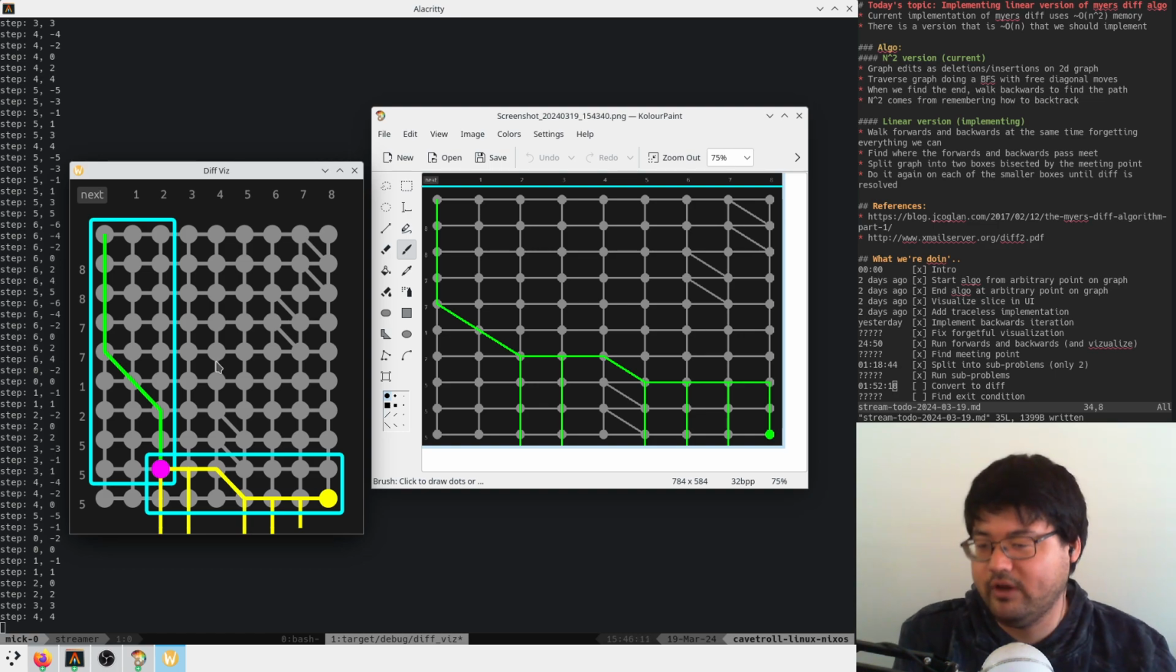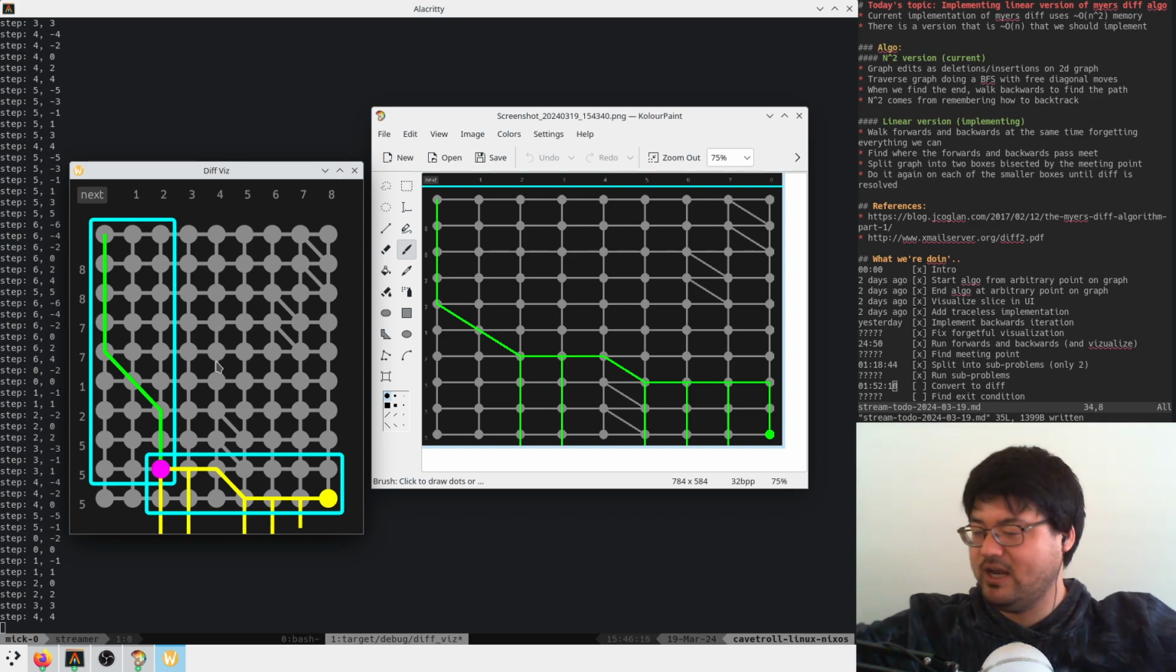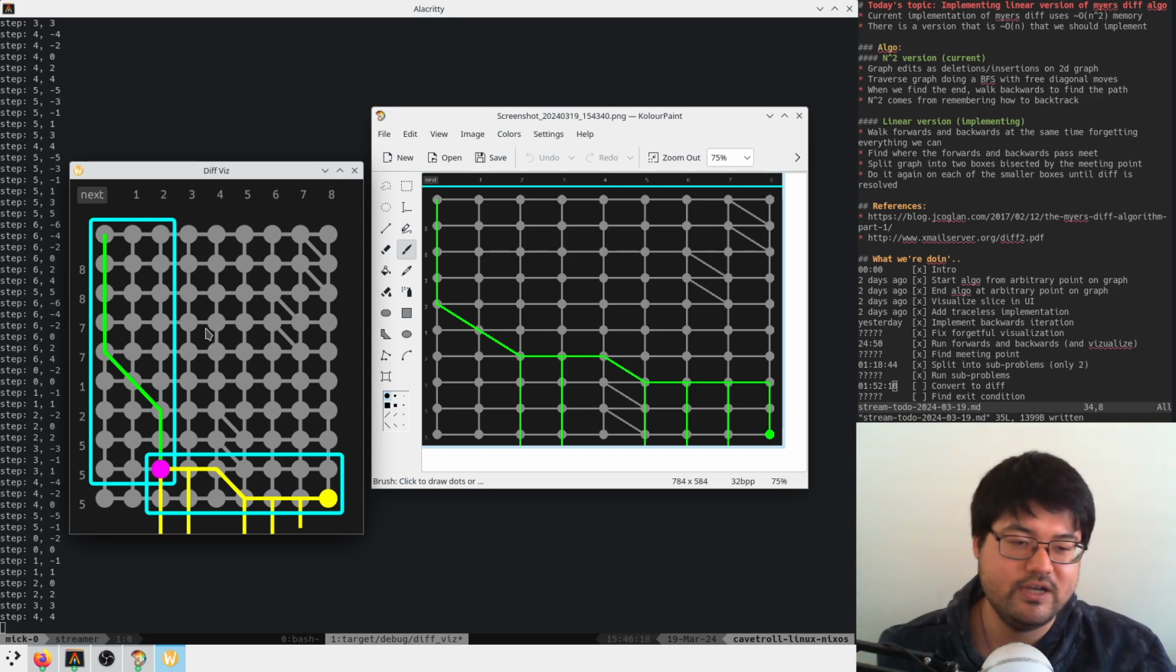And so we're walking the graph, splitting it into smaller sections, rendering the meeting point. So we're definitely making progress.